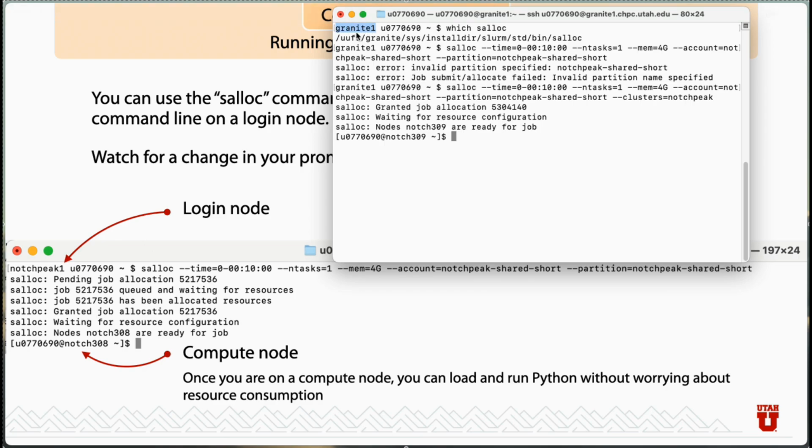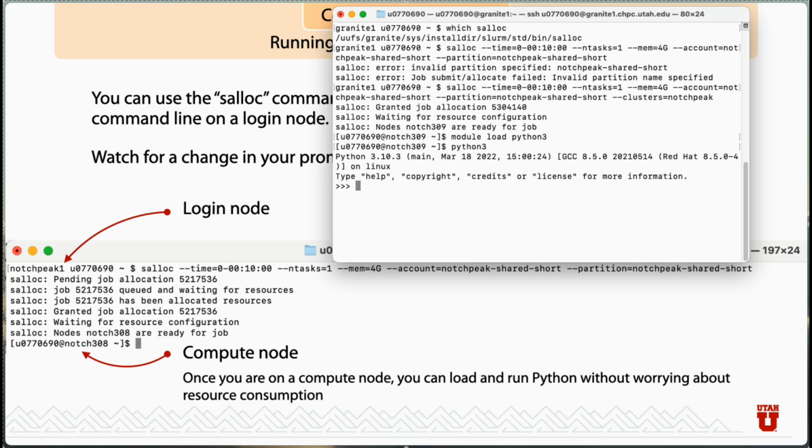So you see above I was connected to Granite 1, and this is a login node, but here I am connected to Notch 309. So I am now on a compute node, and I could run my large or long-running computations here. And of course I could load a Python module or a custom environment that I'd set up and then run the Python interpreter. So that is another option for connecting to a compute node.